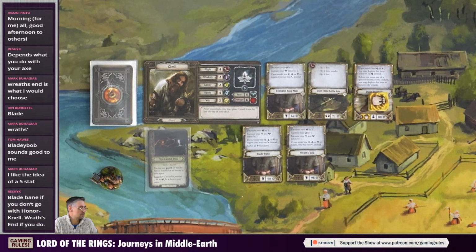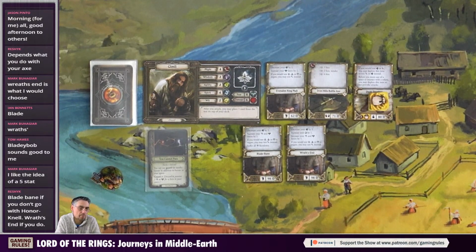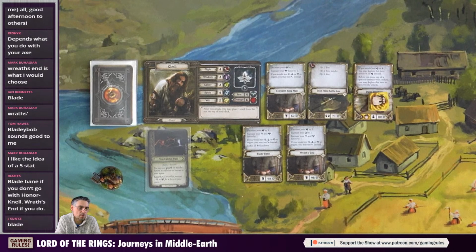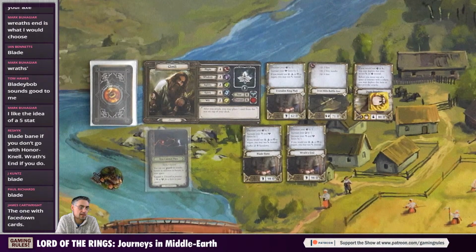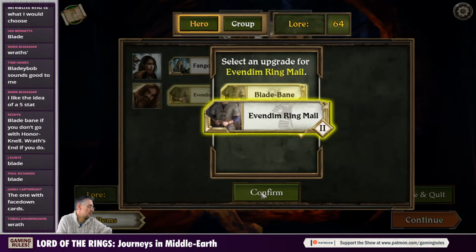Okay. Let's just go back to the app and see. So we've got Bladebane if you don't go with Honor Knell, Wrath's End if you do. Okay, well, we're going to go with Bladebane. We got three or four votes for Bladebane, so that's the one we're going to choose. We choose that in the app.